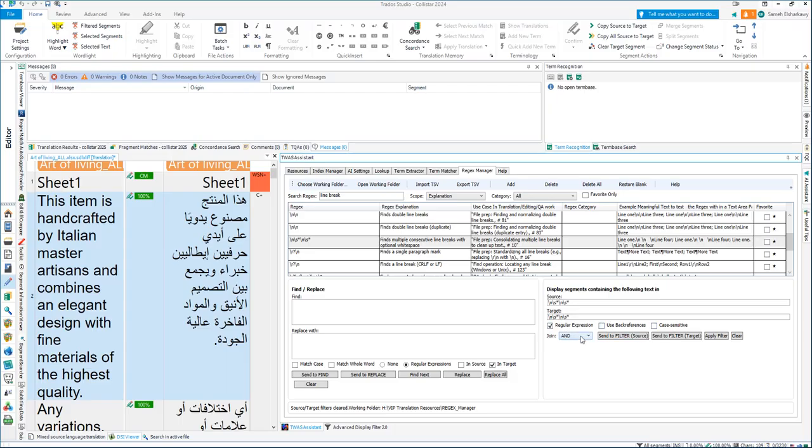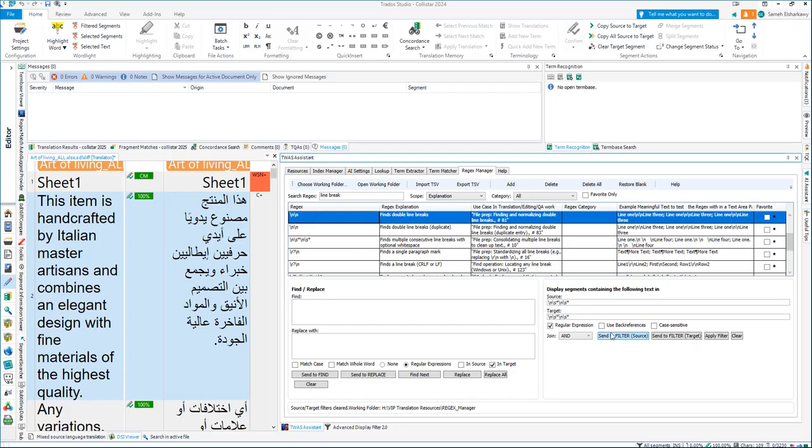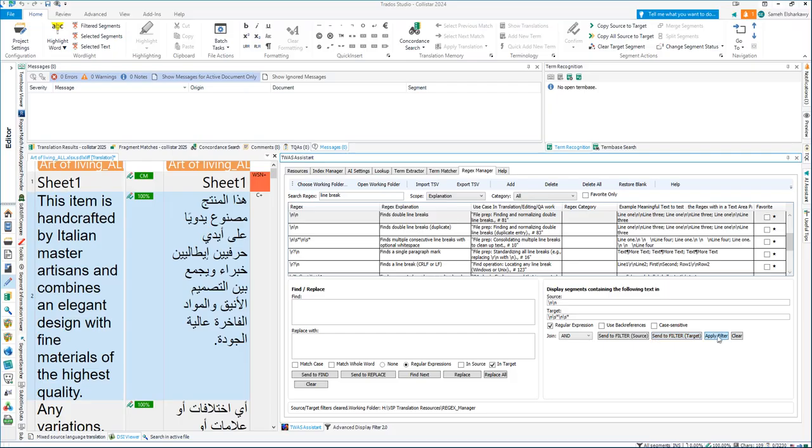Send to Filter copies a selected regex to the source or target box. Apply Filter instantly filters your document view to only show segments that match your criteria. This is incredibly useful for focusing on specific types of content. Finally, at the very bottom, a status bar keeps you informed about the validation of your library, match counts, and the current working folder.